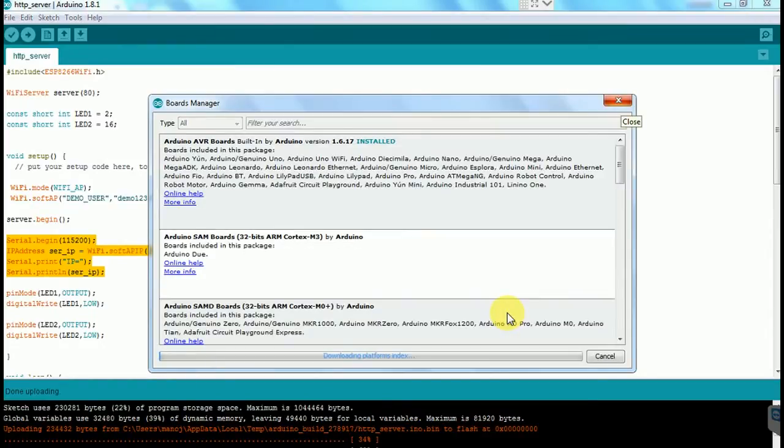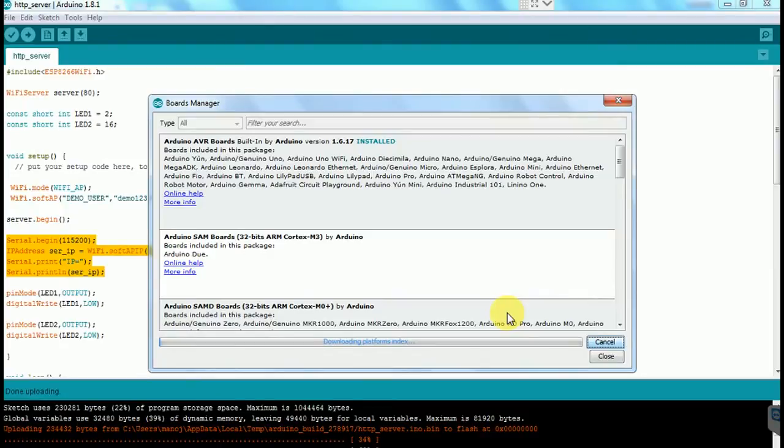Just one second. It's downloading the platform. I'll close it.